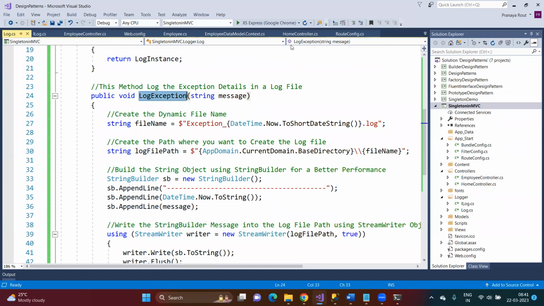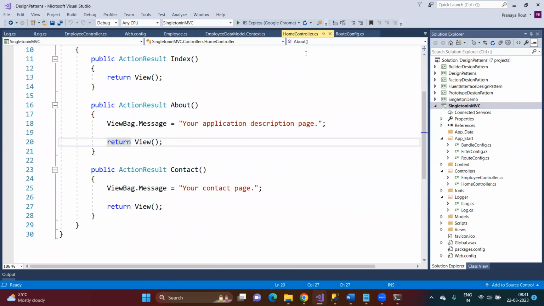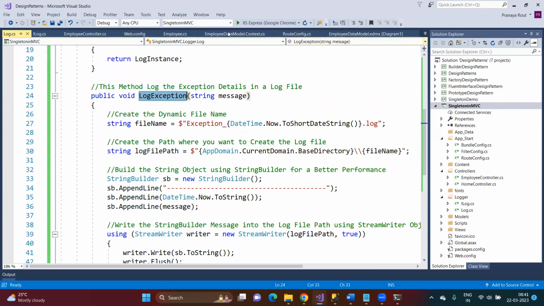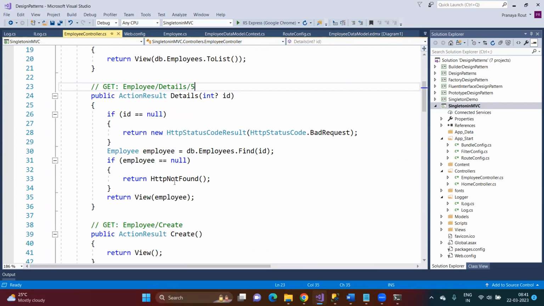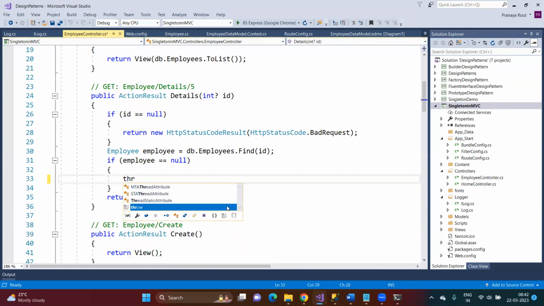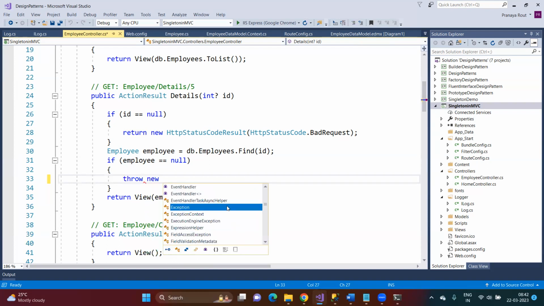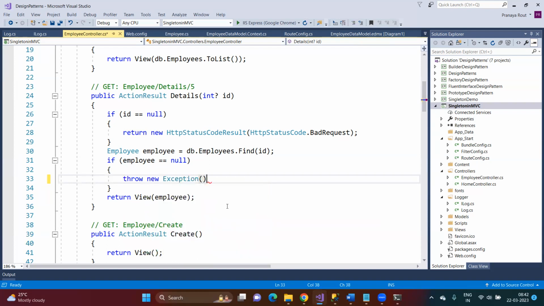Now, what is our requirement? Our requirement is whenever some exception occurred, we need to log that exception information. For now, if you see, if the employee is null, it is returning HTTP not found exception. Instead of this, what I want to do is, if the employee information which you want to find is not found, then I need to throw one new exception. And what message am I going to give?